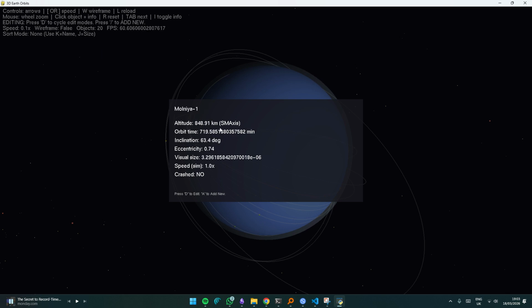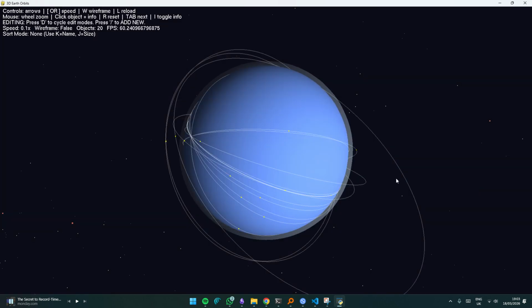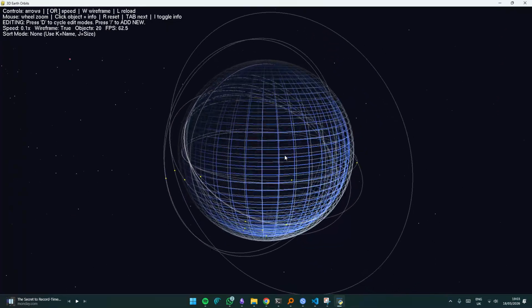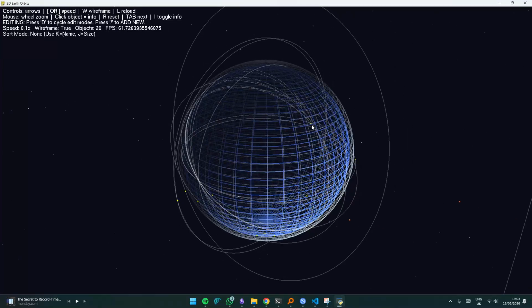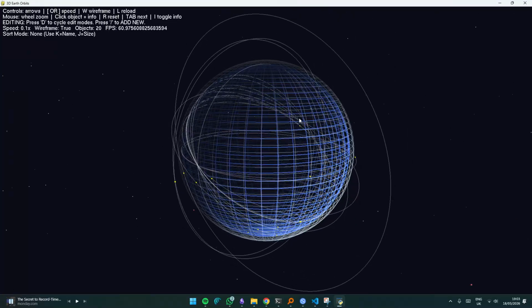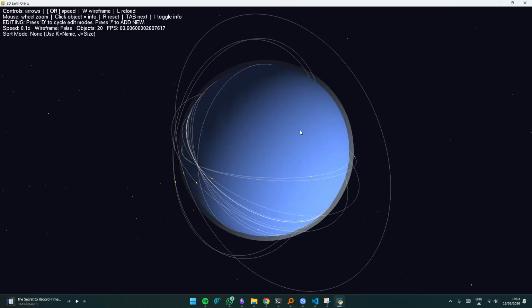This uses a custom bubble sort I made. If we go out of this, if we click W, it shows everything as a wireframe, making it easier to see objects. For example, this one over here on the other side of the planet that would normally be blocked out by the planet, as shown.